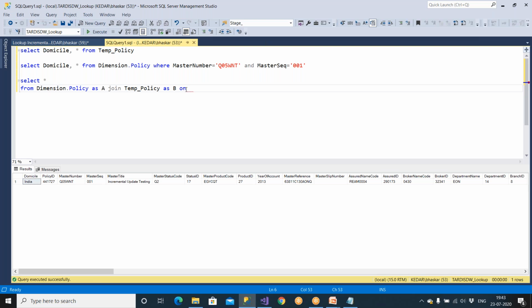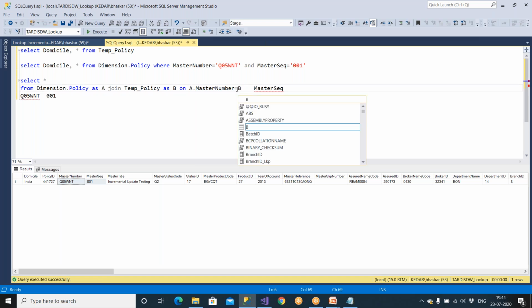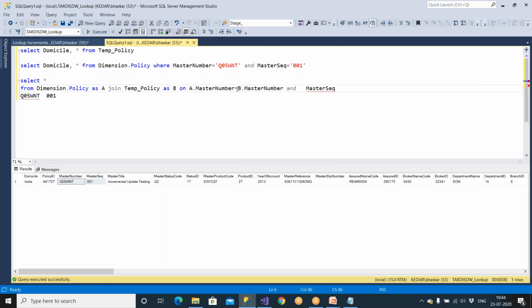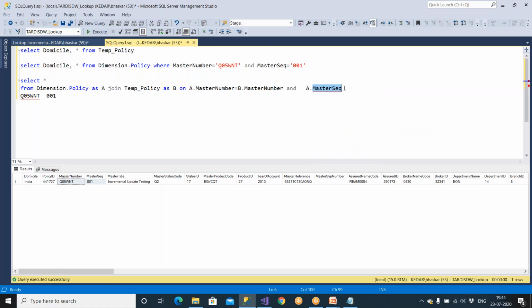Always you need to use the business keys. What are the business keys? These are the business keys, right? On A dot master number is equivalent to B dot master number and A dot master sequence is equivalent to B dot master sequence. Okay, so this is what you need to join because I have some data here.